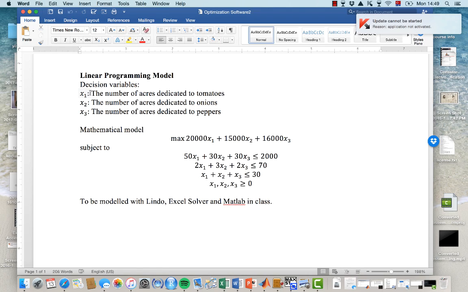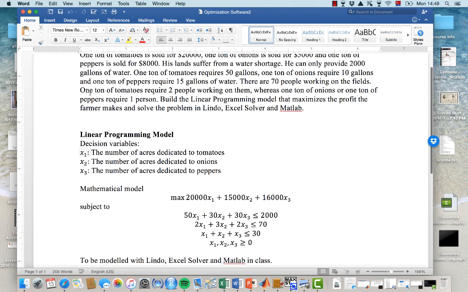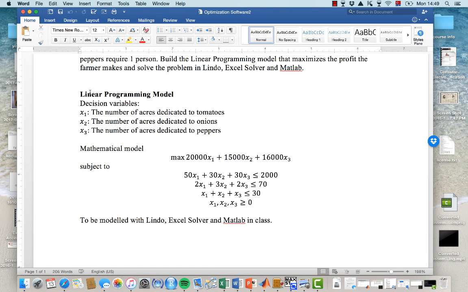So we have three decision variables. Actually, this was a problem to maximize the profit by planting tomatoes, onions, and peppers. x1 is the number of acres dedicated to tomatoes, x2 for onions, and x3 for peppers. The mathematical model is just how much profit we gain from them. So 1 acre of tomatoes makes us gain $20,000 and so on. So you can see the objective function here.